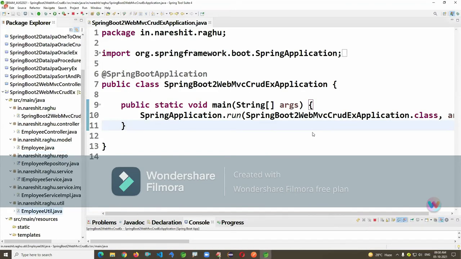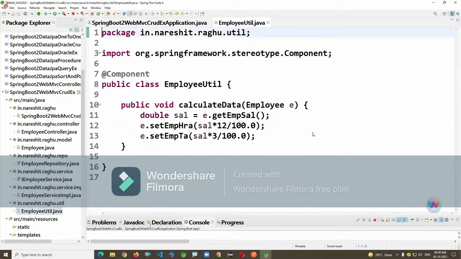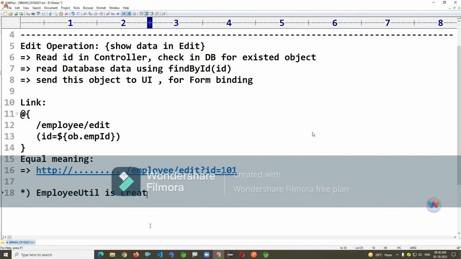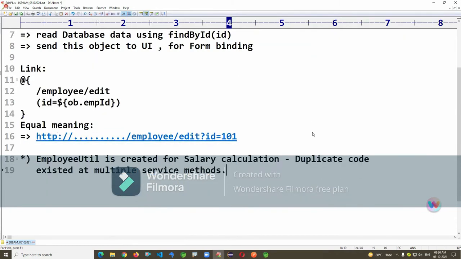I'm just giving a note here. Employee utility is created for duplicate code that existed at multiple service methods. Instead of writing multiple times, I just use that. I'm just reusing this one here.